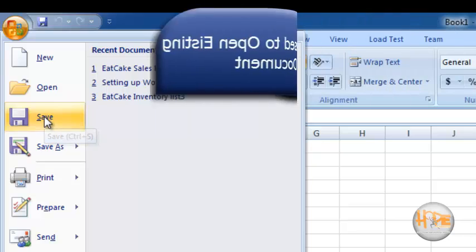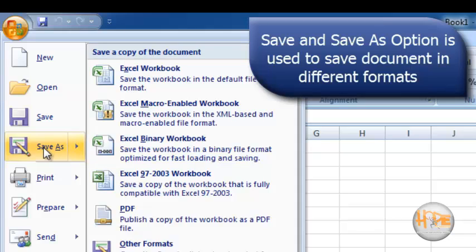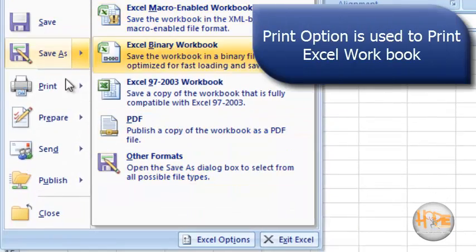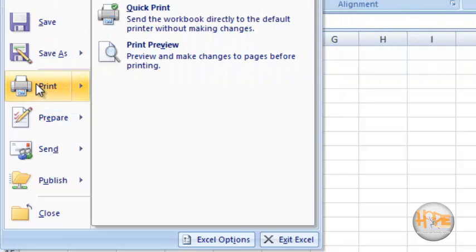We can also save our workbook which has data. We can also save as workbook in Excel workbook, Excel macro enabled workbook, Excel binary workbook and in PDF format also. We will see all these options in detail when we are working with Excel. If you want to print a particular area of the workbook then we can also do this using the print option.